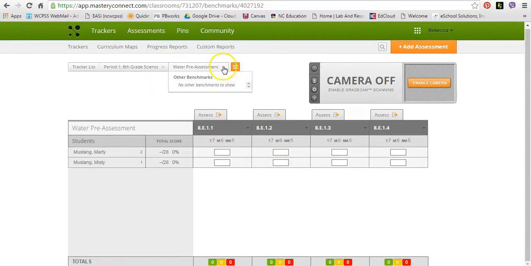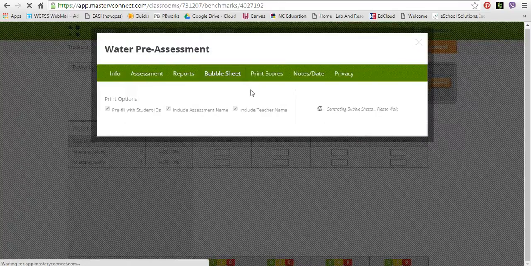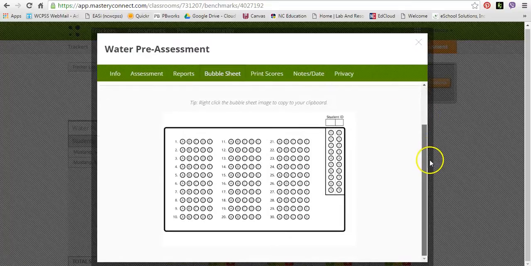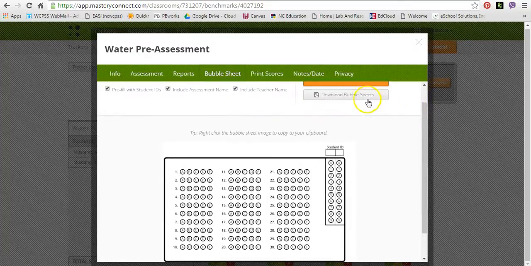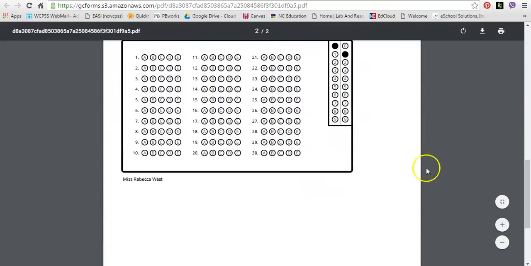When you get ready to do the water pre-assessment, you'll get ready to print the bubble sheet. There it is. And one of the nice things, and I'm going to click download just so that you can see it, is that, like I said, it will put the student's name in there and it will bubble their student ID. Obviously our student IDs are a little bit longer. It'll put the teacher name, and it will also only print out the exact number of bubbles that the student needs.